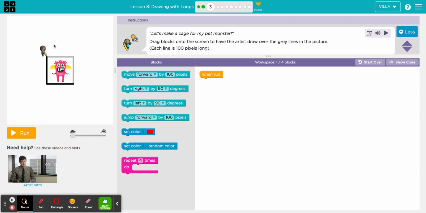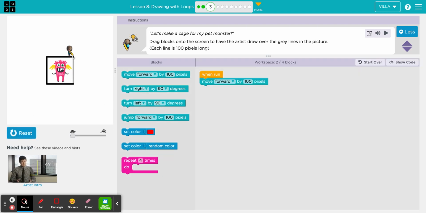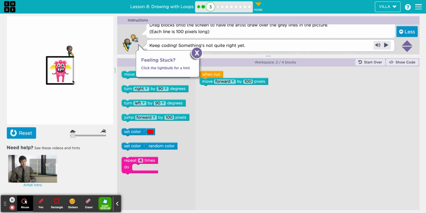Now, in order to solve this puzzle, please pay attention to the direction that your artist is already looking. He is already looking this way. So the first thing I'm going to do is have him move forward by 100 pixels. This will make him draw a line that is 100 pixels long, like this. Now, in order for him to draw the line going south, I need to focus on his face. And right now his face is still looking this way. So I'm going to make him turn so he's looking this way.